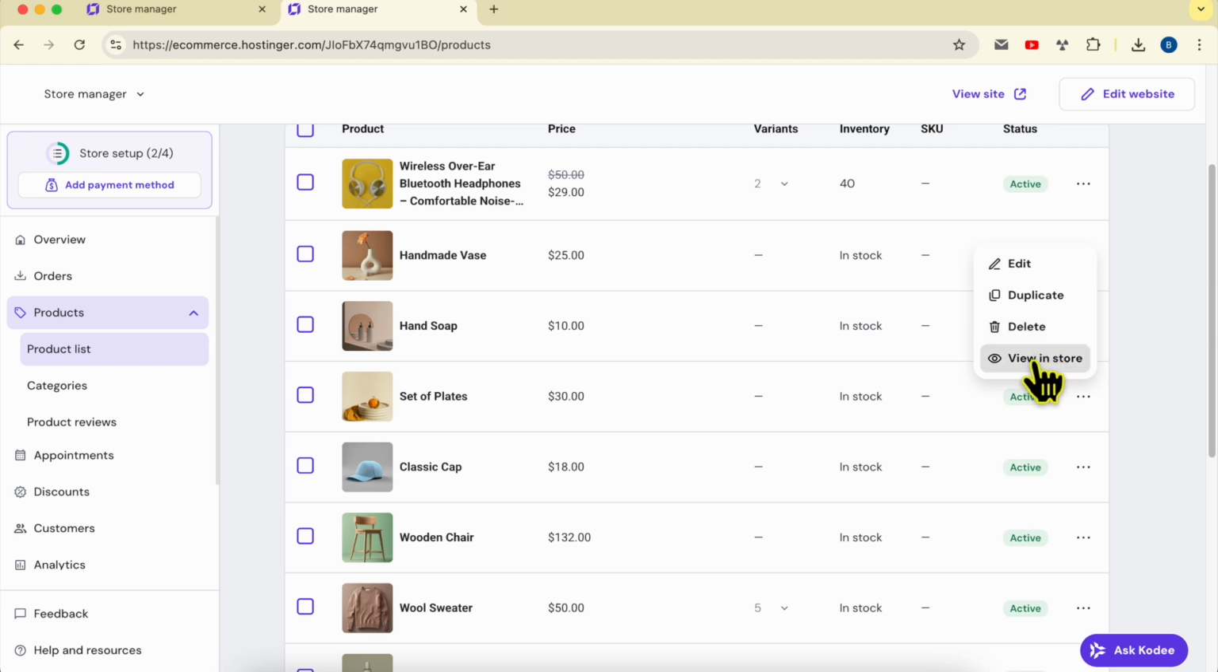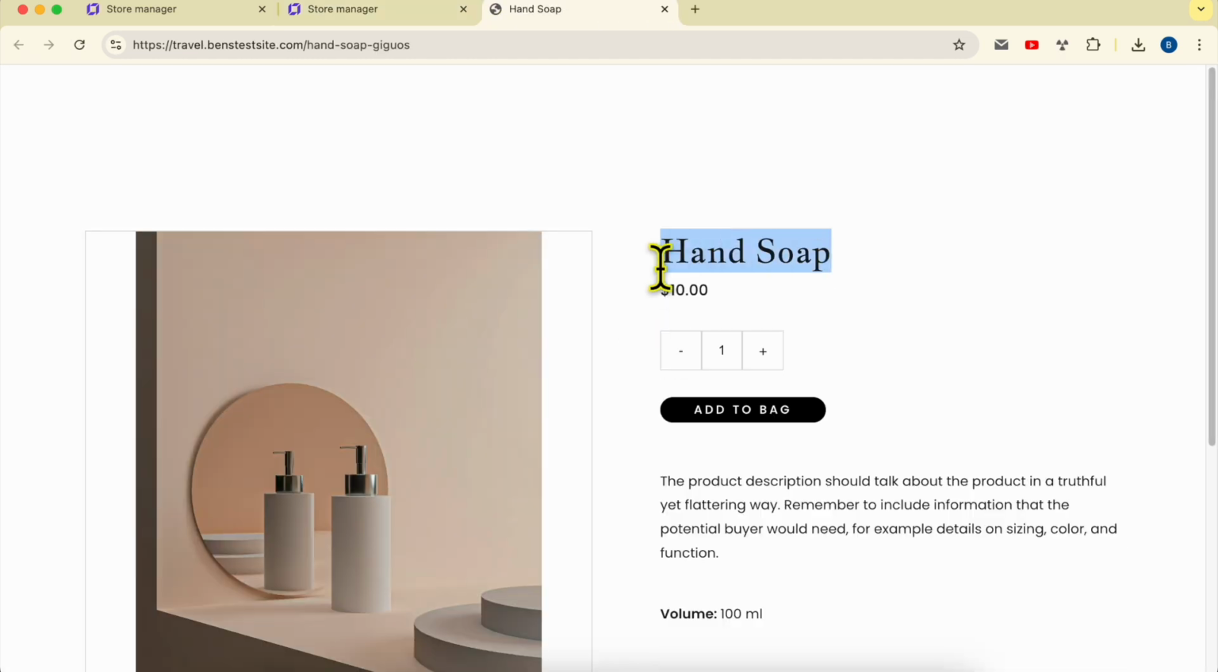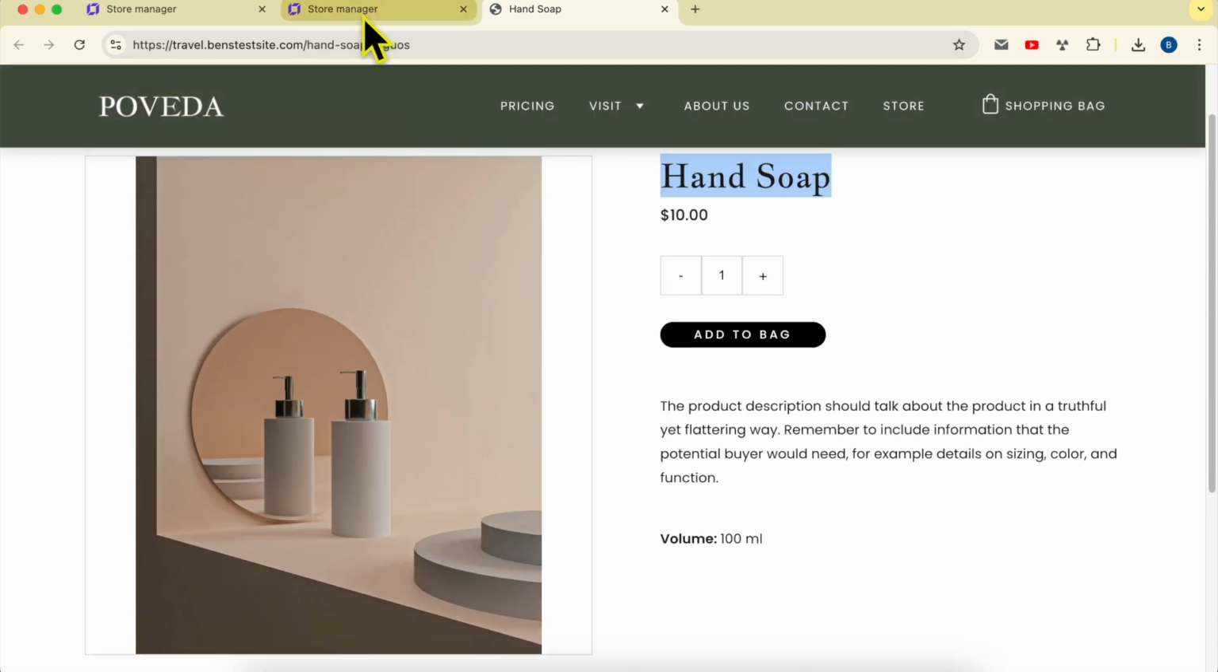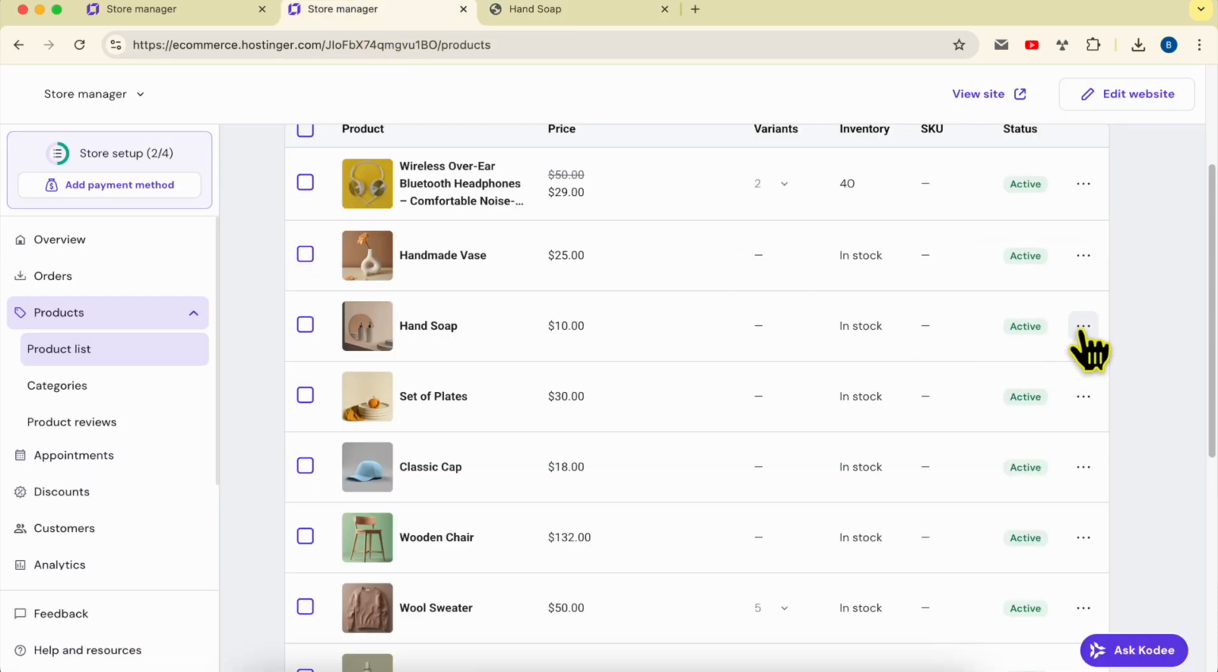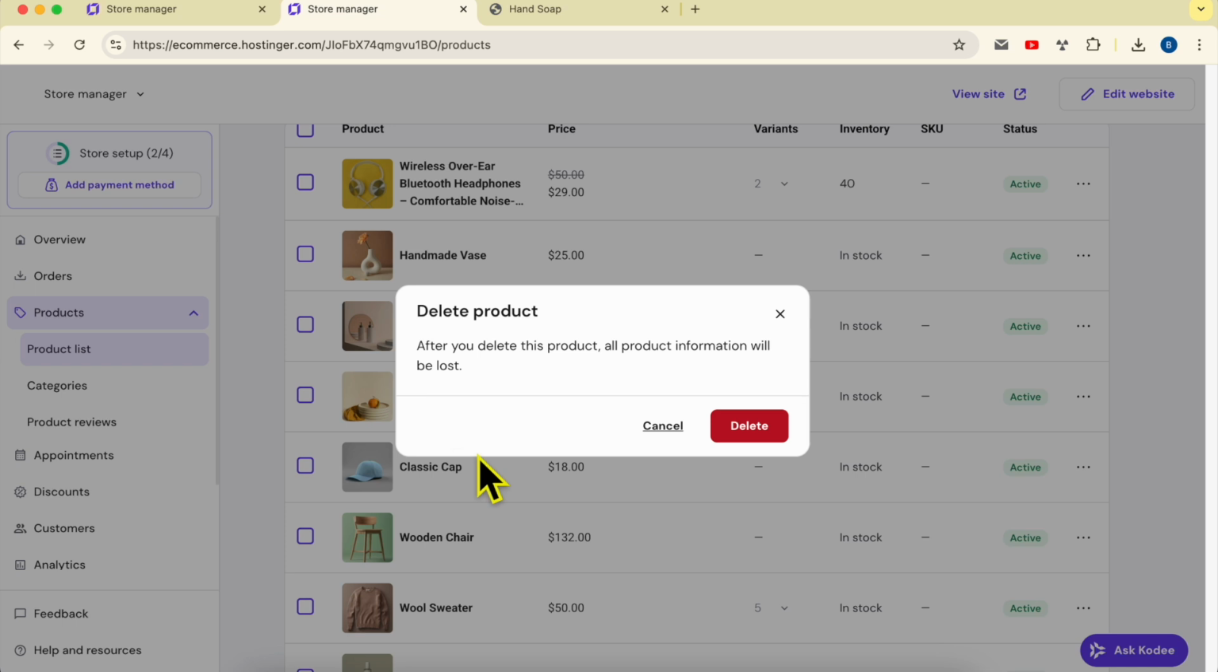Before this, I will view it in store. This is the hand soap product that I want to delete, and if I click on delete, I will see this window pop up. After you delete this product, all product information will be lost. Yes, click on delete.